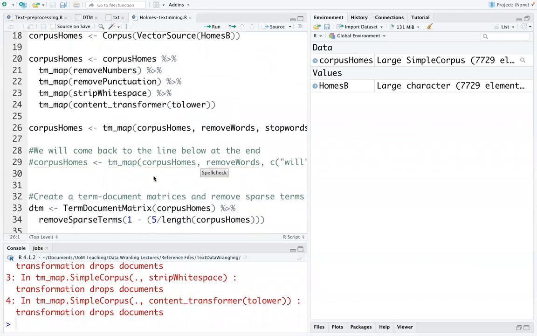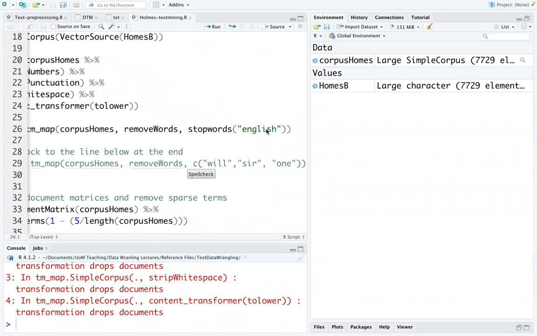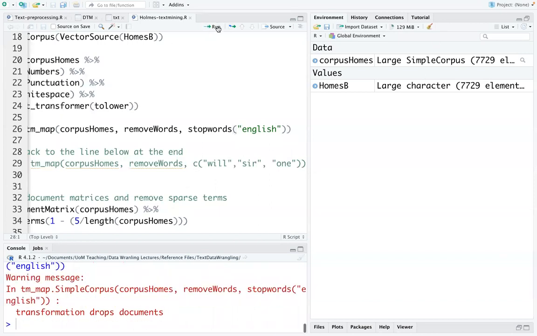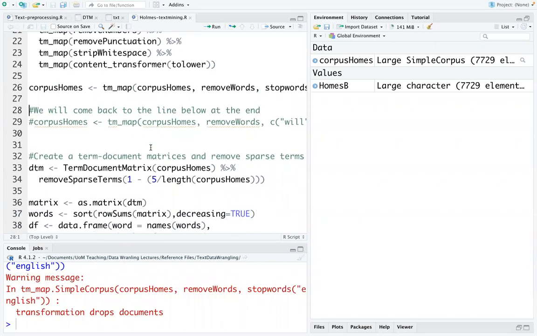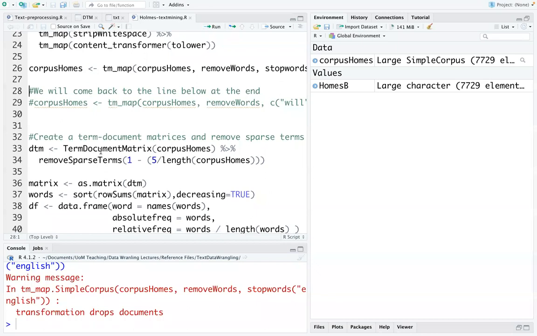And next thing I'm going to do is remove the stop words in English, myself, I, all those things that I have shown you earlier. I'm going to remove them by running this, and don't worry about this warning message. So it will be done. Now I'm going to create the term document matrix with the remove sparse terms.